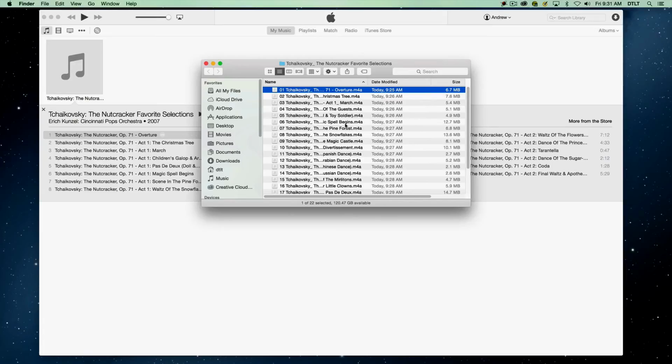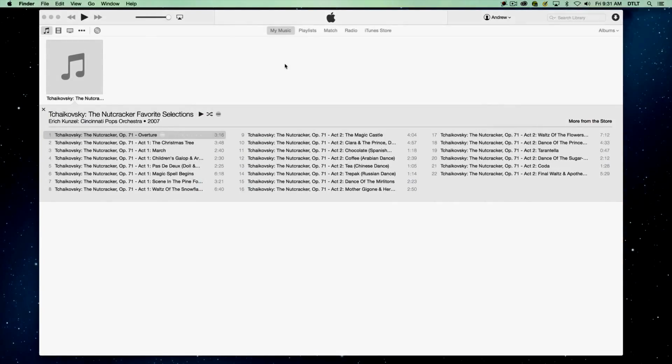And these are all very high quality files that you can play on your iPod or iPhone or iPad or computer or whatever device will play the iTunes format music. So that is the basic instructions to import your music into iTunes.